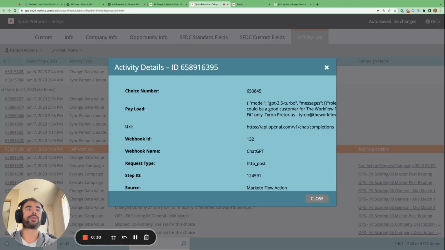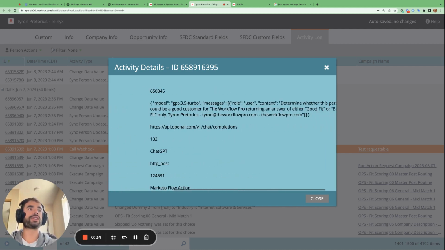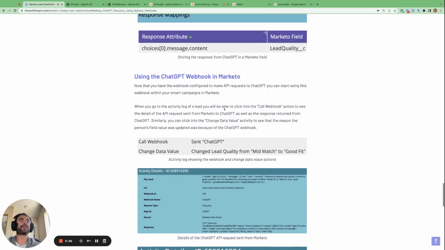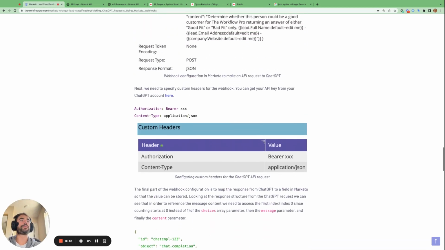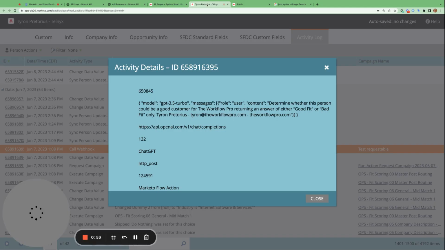So let's look at the webhook first. So we can see what we sent to ChatGPT. We can see the message. We asked it to determine whether the person is a good fit or a bad fit. And then we can see that the lead tokens have been populated. So as a reminder, we specified the lead tokens in the payload here. And we can see that when we sent the ChatGPT request, they've all been populated correctly.